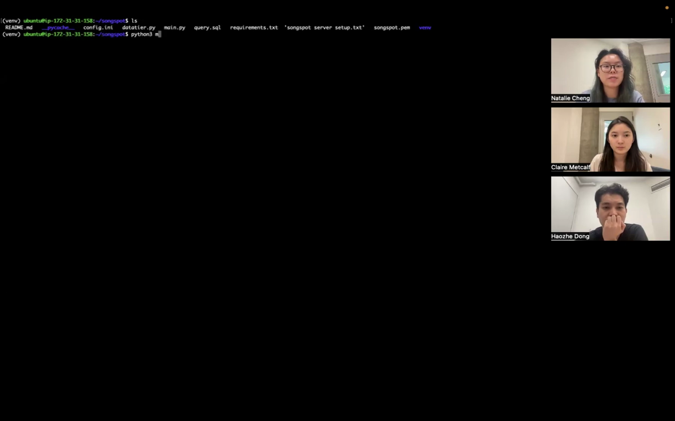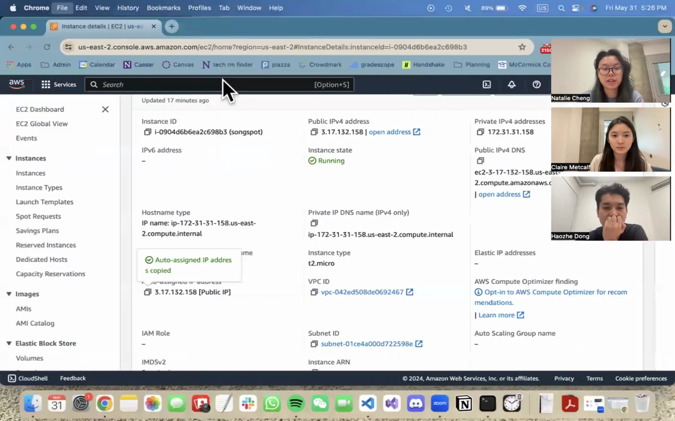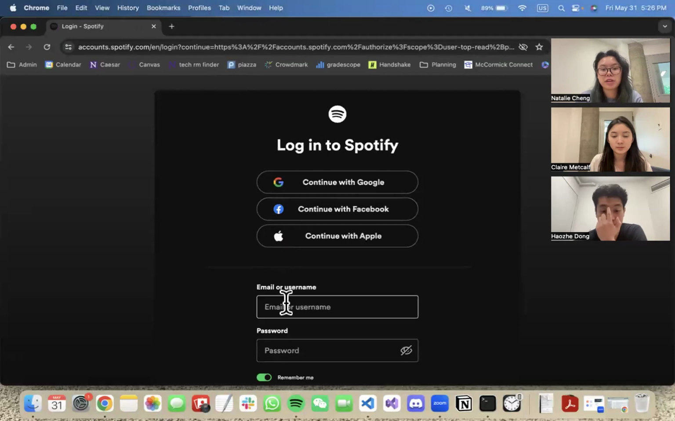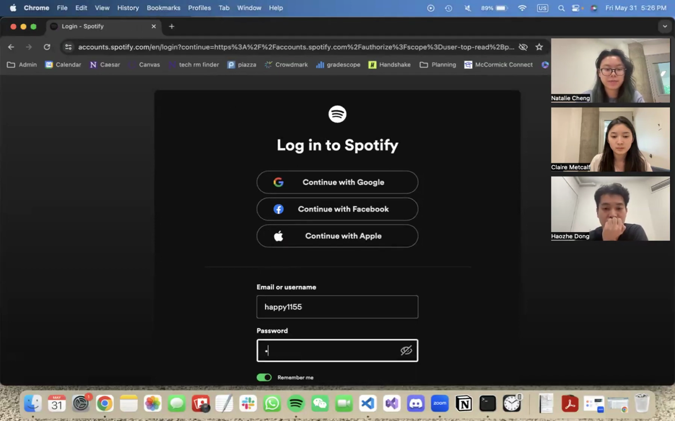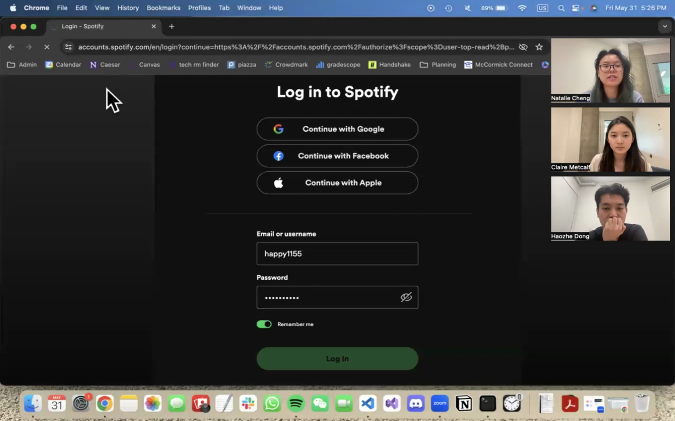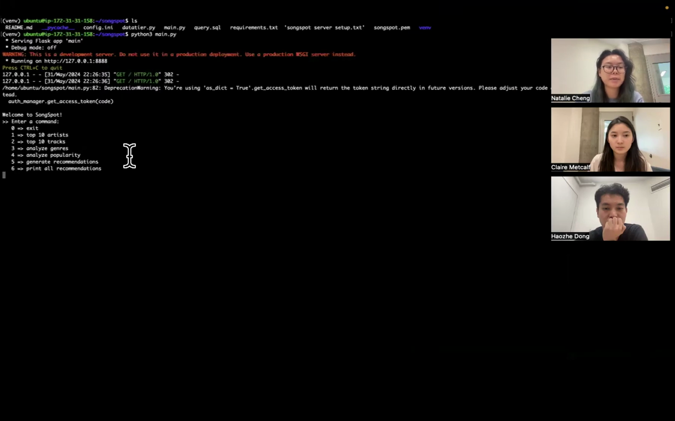So Python 3. This starts our Flask app, and I'm just going to, in incognito mode, connect to our public IP address. Here it's going to prompt me to log into Spotify. I'm just going to log in with my account. And now it's loading. So now I'm going to go back to our Flask app. And here you can see these are our 6 commands that we've just talked about. So first, I'm going to go through each of them.